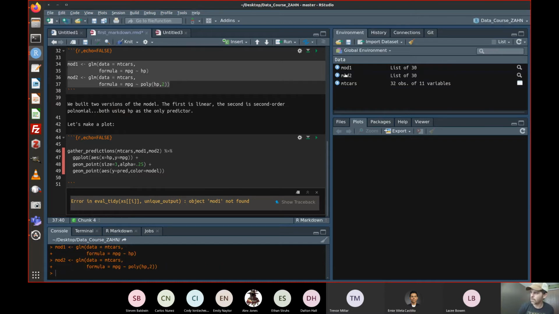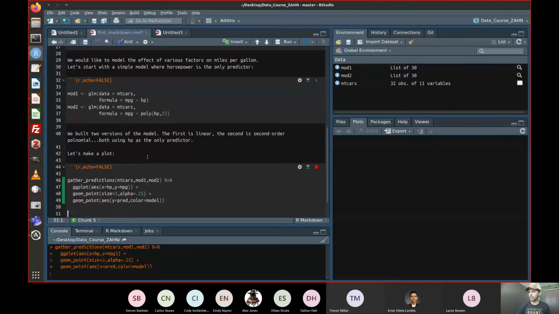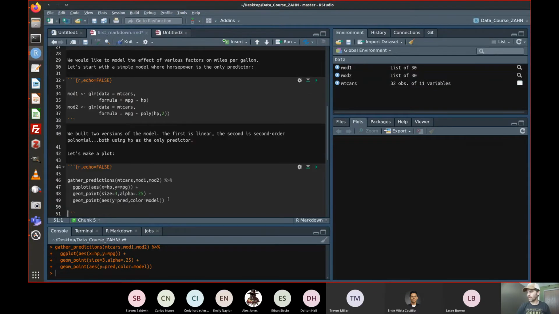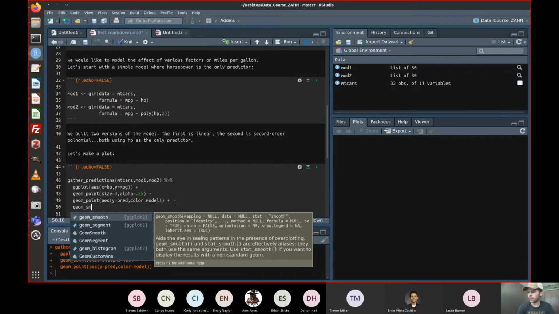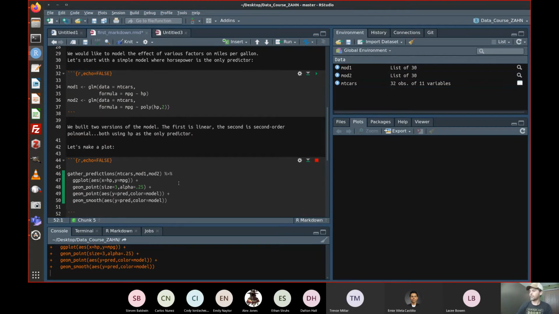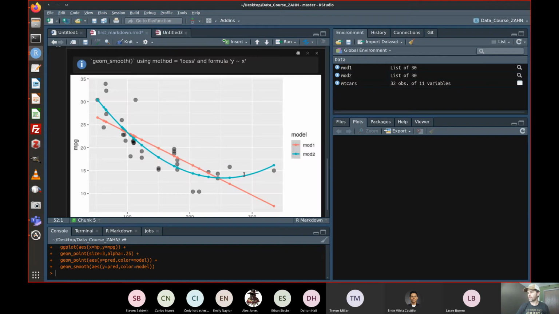Okay, so now you can see they're popping up on the right side here. Okay, so now I can do that. And it's made a little plot for me. I'm going to add something to that plot. Geom smooth, and I'm going to give it the same aesthetics as my point. Run that again. So that's pretty neat. That lets us fit non-straight line curves.